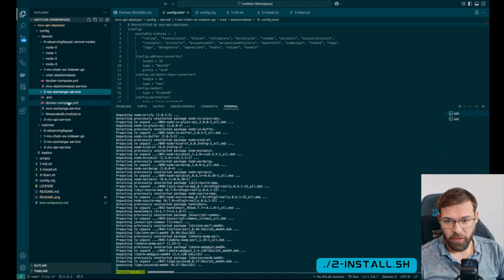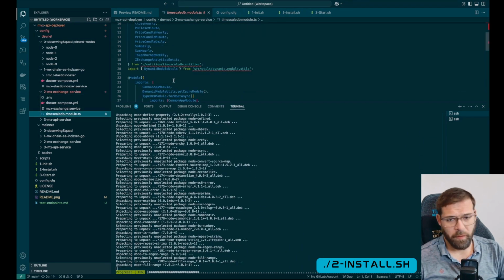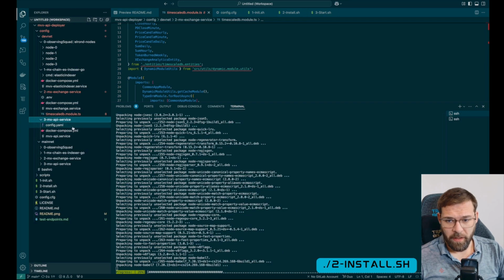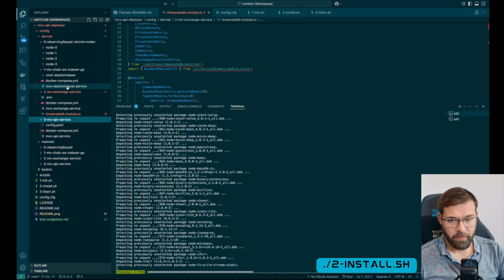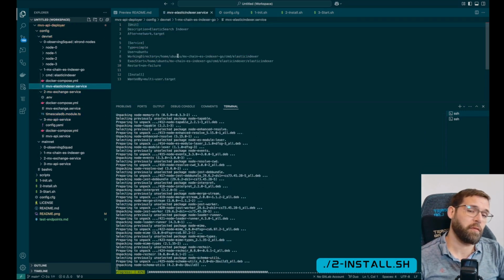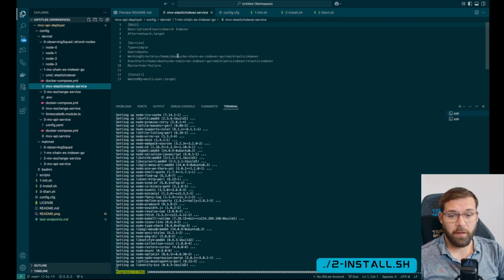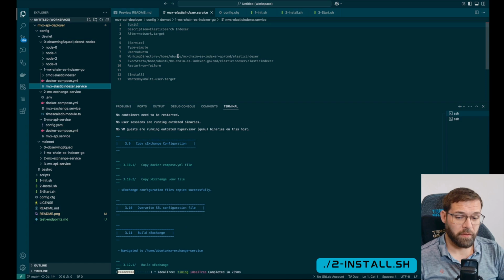Same for the X-Exchange, we have a Docker Compose. We modify also a file to remove the SSL. I would like to add a configuration for that also. And in the API, we have the same Docker Compose. For the three services that you see here, we have a dot service. That is something that we will copy in the service folder of the system to just start and stop it with few commands, with the possibility to restart it when it crashes.